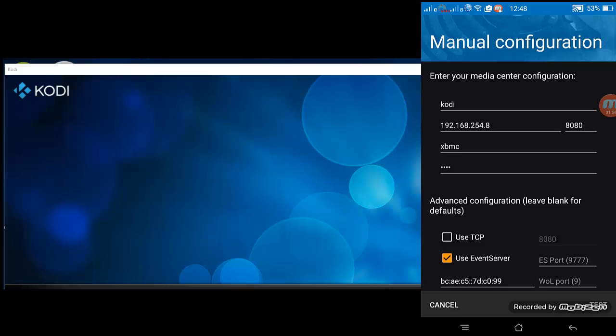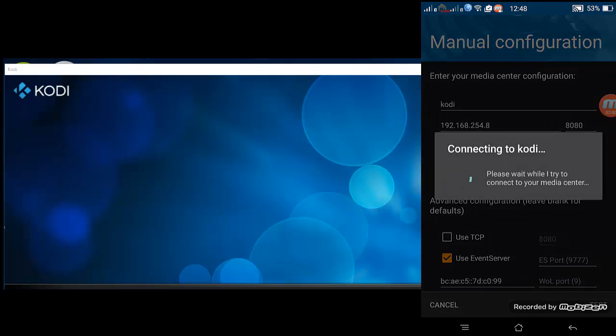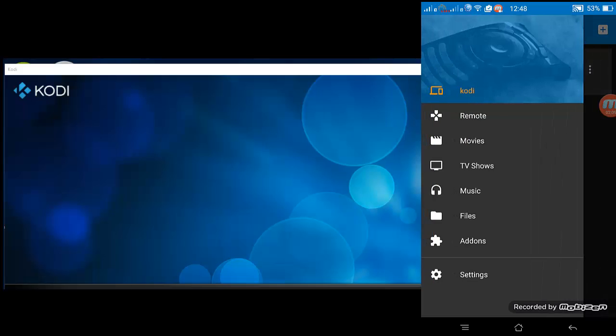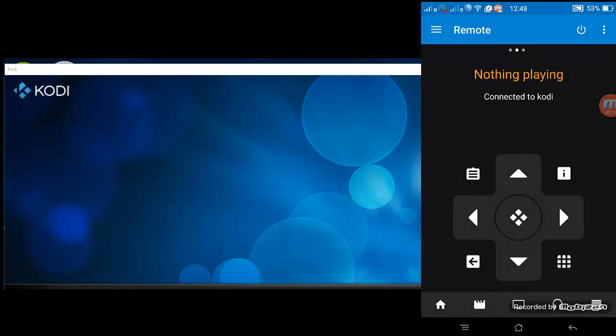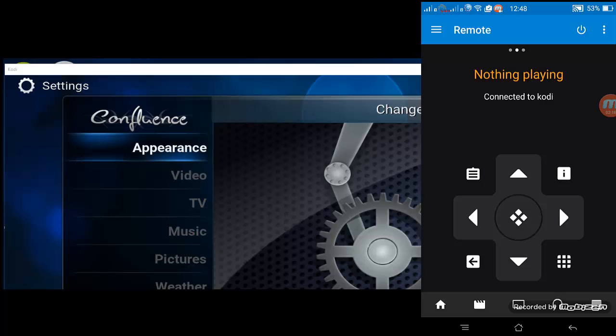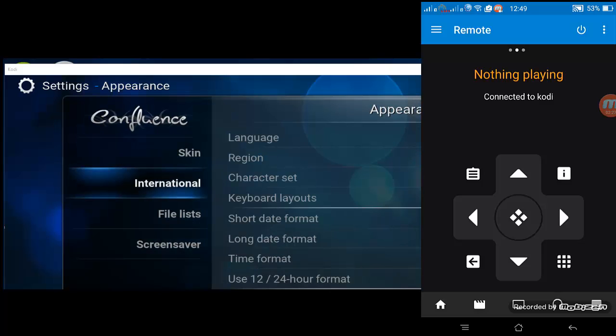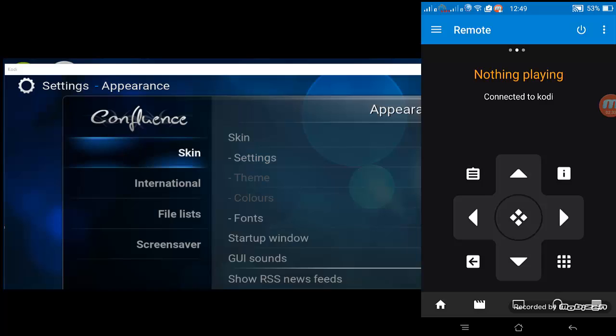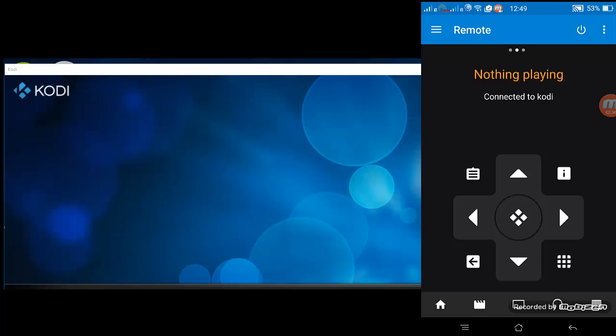On my end, I've already configured it. If you click on test, you will see on your Kodi media player that the Kodi remote was detected. Now if you go back and click on remote, this is a very handy remote app. You can browse through the features or options, like if I click on appearance and then click the one in the center, you can configure based on what you need. This part is for going back or return.